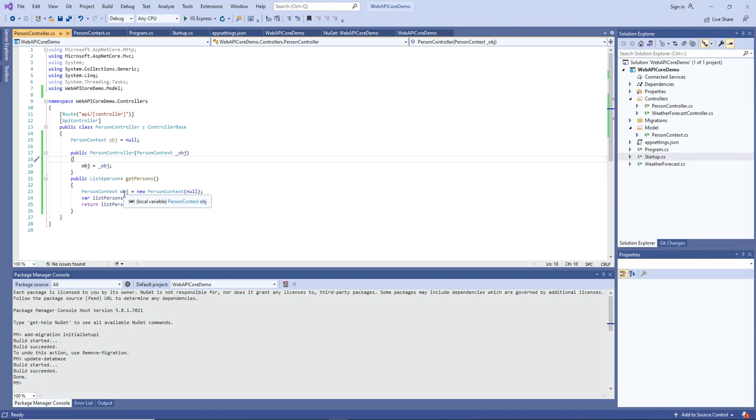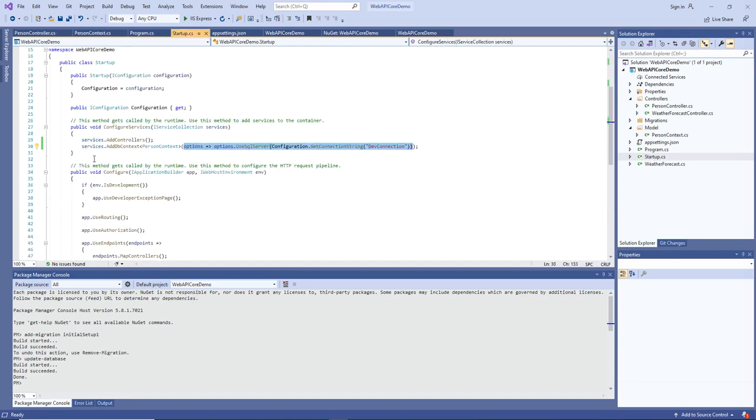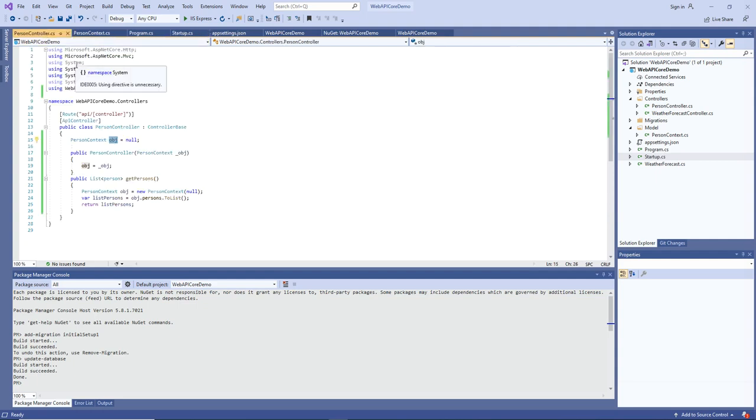So I'm not explaining much about dependency injection here, but if you want to learn about it, there are many videos out there on YouTube. You can search for it. Okay. So right now you just add the constructor and pass the person context object, and you assign it to the object. So this line of code in the startup class will take care of creating the instance for us in the controllers by passing the connection string to the person context.